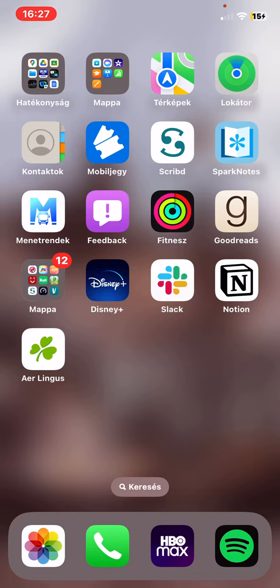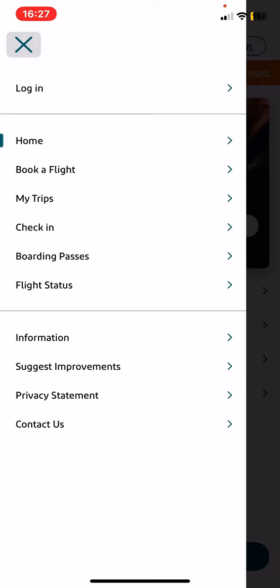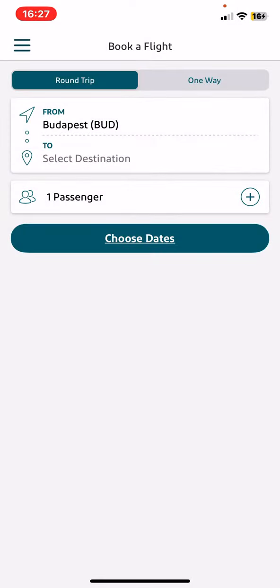First of all, open the application on your phone. And then click on the three lines at the top of the page on the left. And then click on the book a flight button. So here you have to select if you want a one-way trip or a round trip.